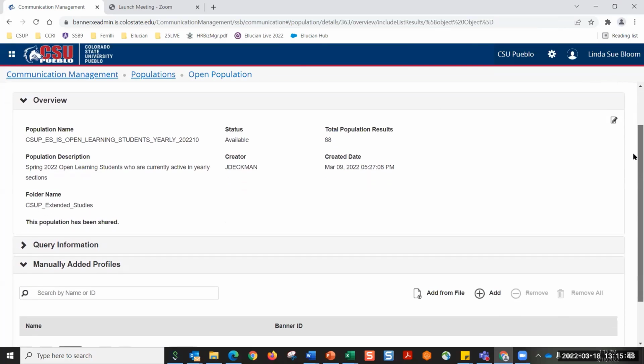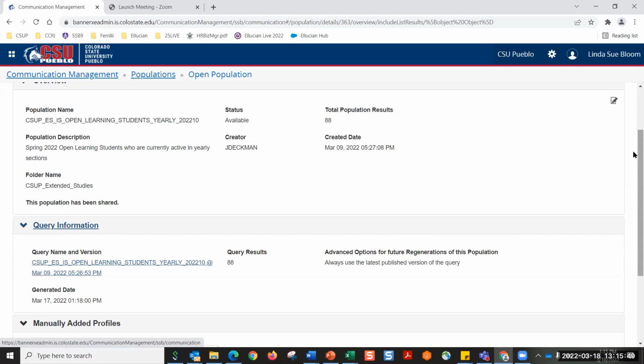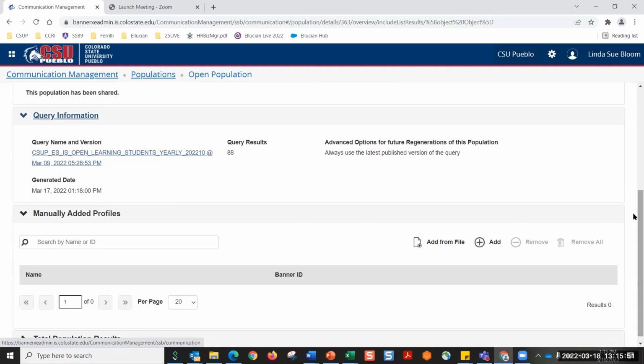And this is a population that was created. It just outlines the basic information of the actual query. Now, there are two ways here to do this. You can create a query. You could put a population in a query and create your own population to pull from Banner, and then have it automatically generate when you want it, or you can manually update.